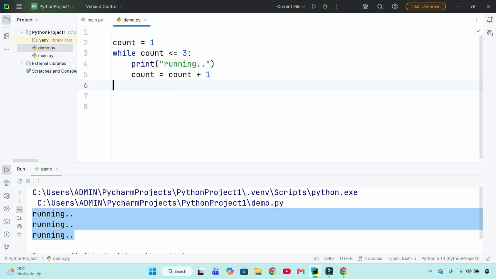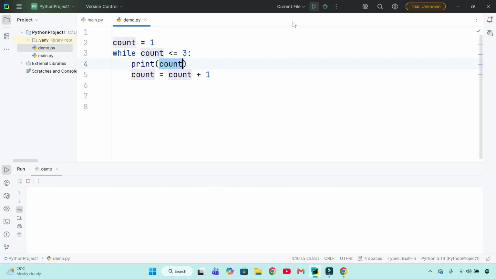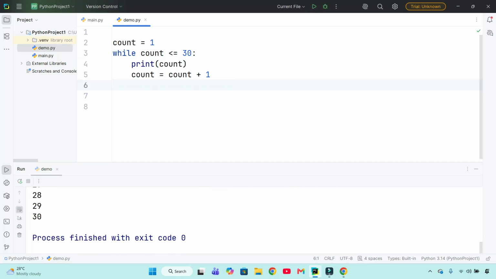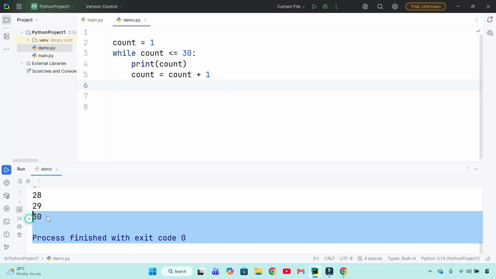So here I'll put count only. Instead of the message, I'll print the count value. What is there in the count? Initially it will print 1. Next it will print 2. Next it will print 3. If I make it 30, see, it will go up to 30.